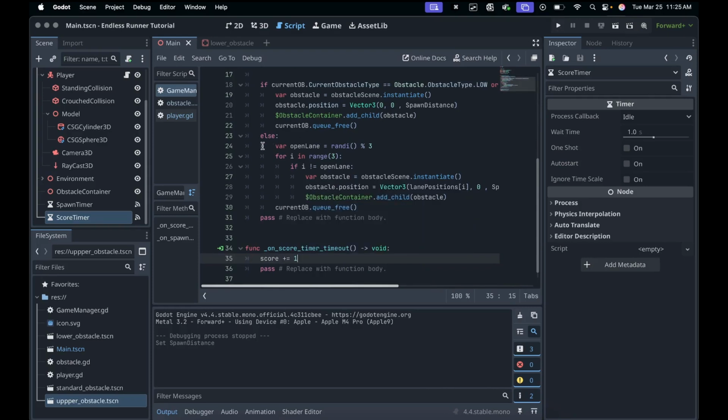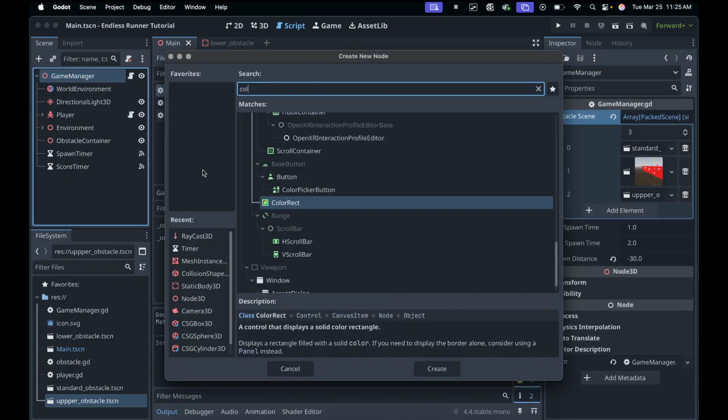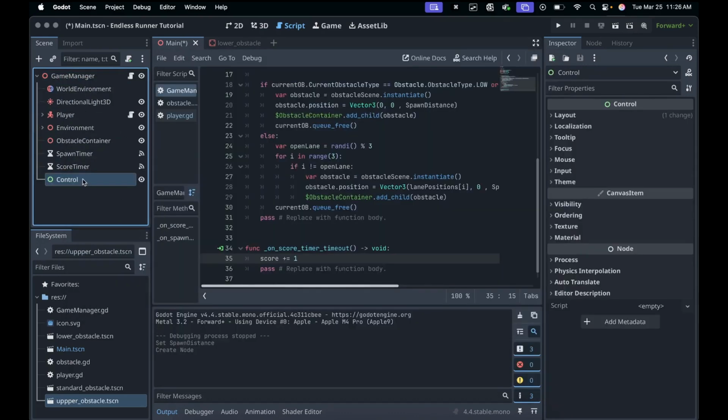So now every single second, you're going to get 1 point of score, which is perfect. But now we need a way to display that score for the user. So let's come in here. Let's right click, add in a child node. Let's add in a control node like so. And let's just call this UI manager. I do like my managers.